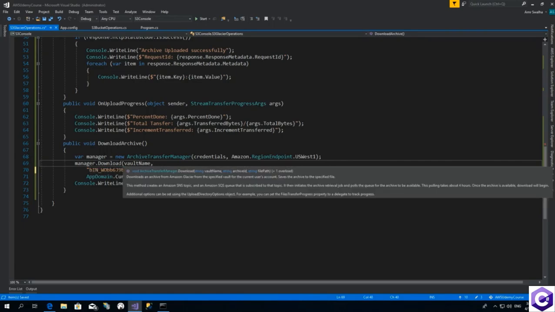So now we will call the manager. On the manager, we're going to call the download method. Now, a really important point, as you notice from the tooltip right here, is that this method creates an SNS topic and an Amazon SQS queue. So you need to add these two permissions to your IAM user so it can access these, or you will get errors of permissions and unauthorized.